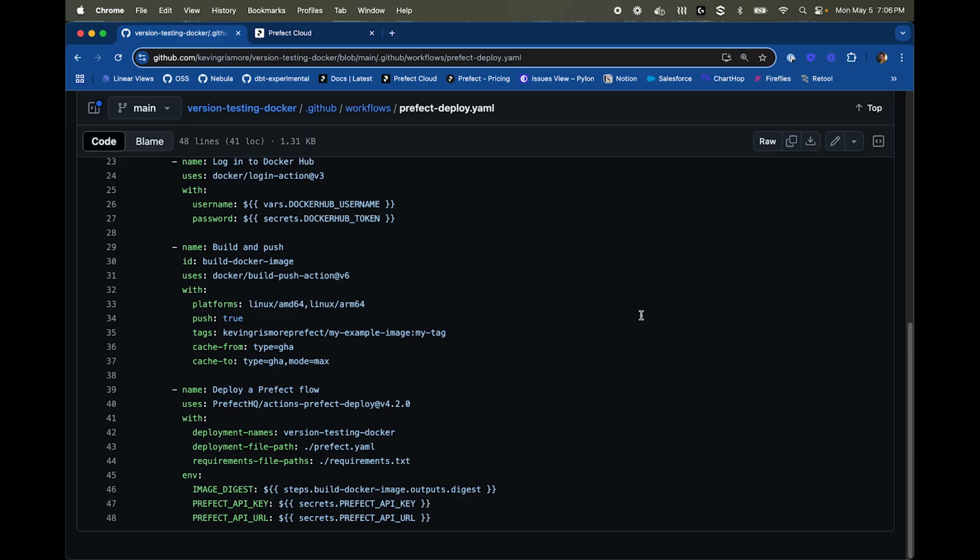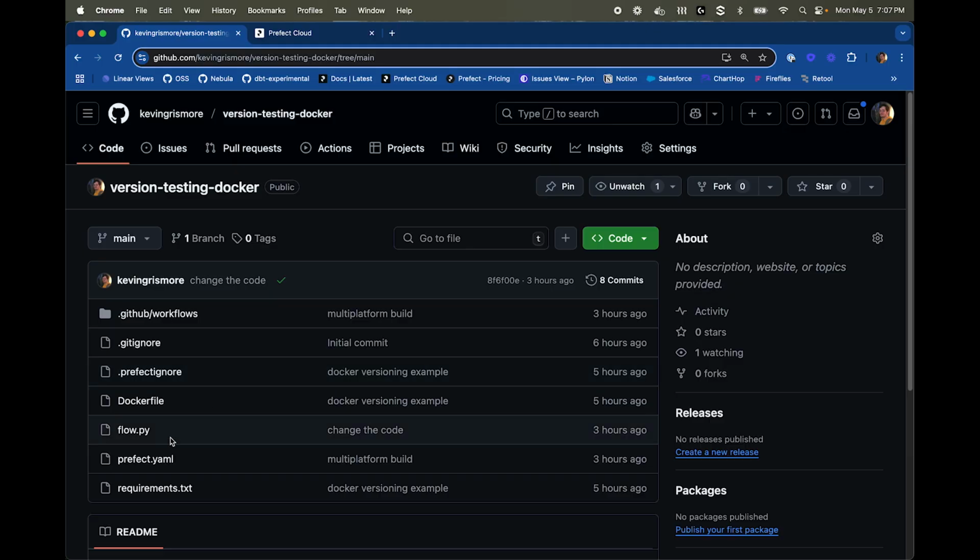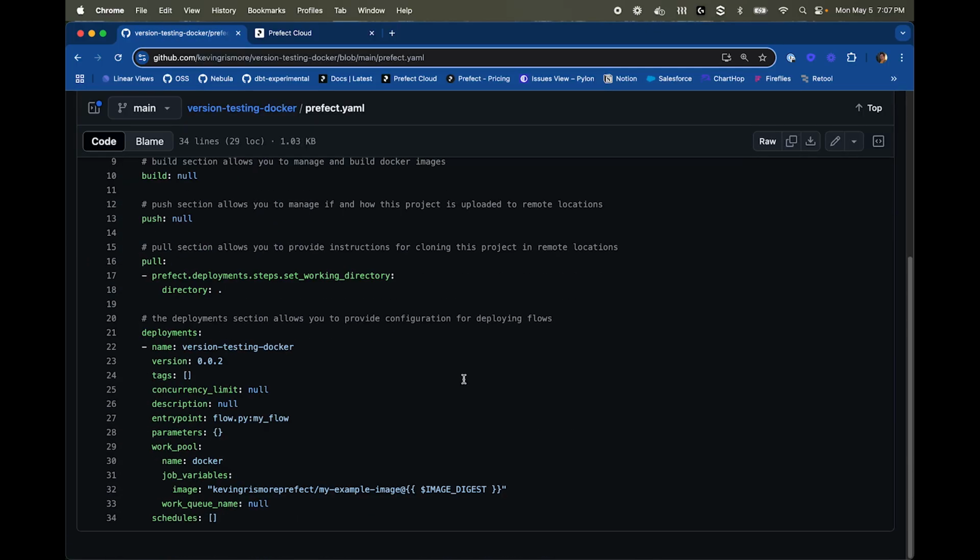Critically, the build and push step has a digest available in its outputs. The Docker image digest is an immutable ID that can be used to pull Docker images regardless of the tag that they're using. This image digest will be used to pin the image version in my deployment definition. In my deployment's job variables, we set the image to my Docker Hub account, my image name, and the image digest returned by the build and push step.